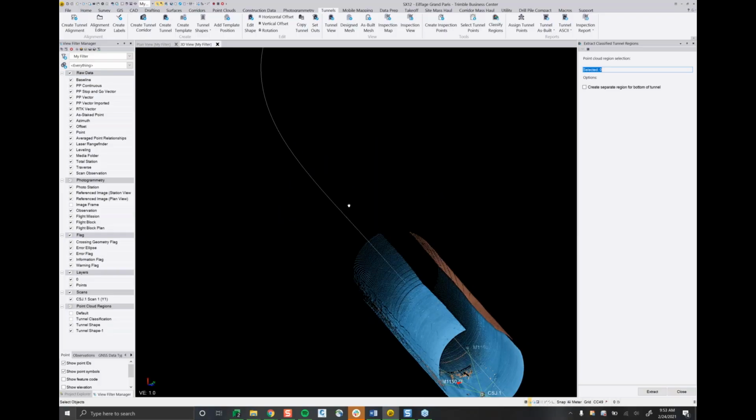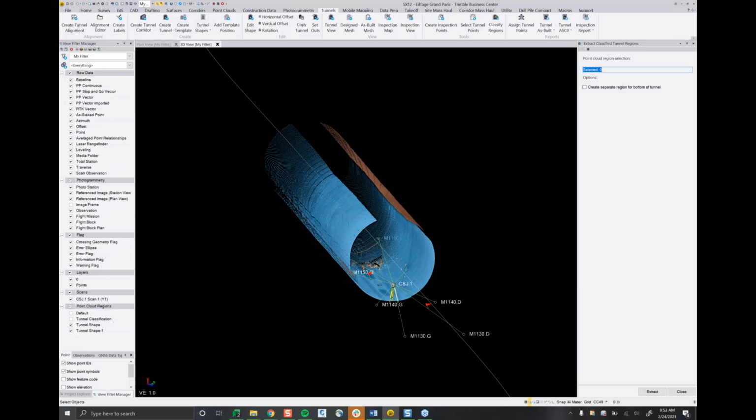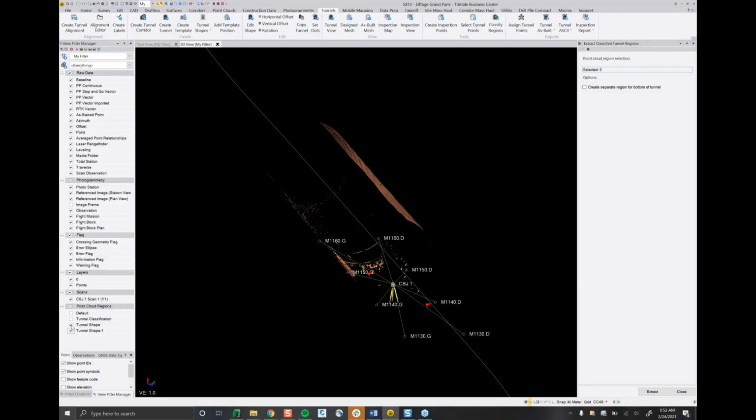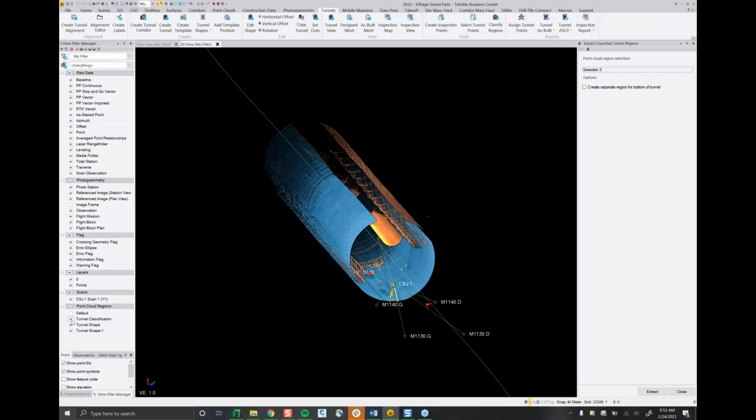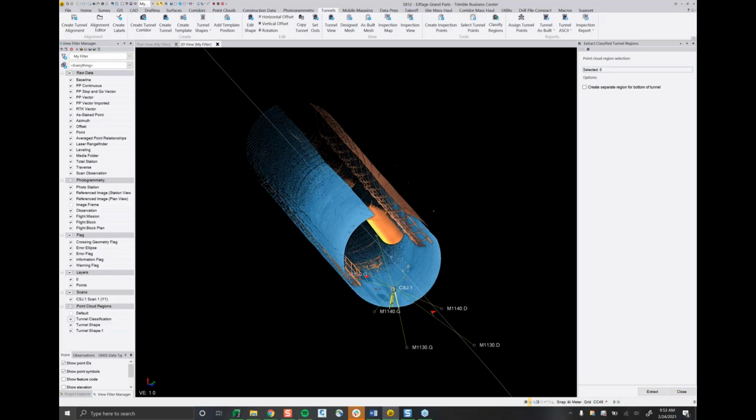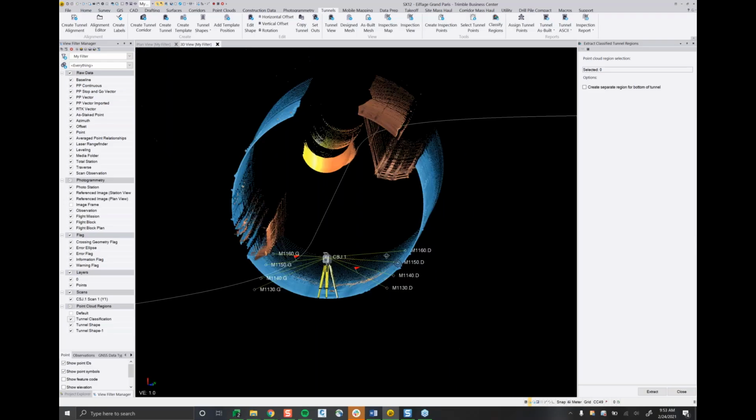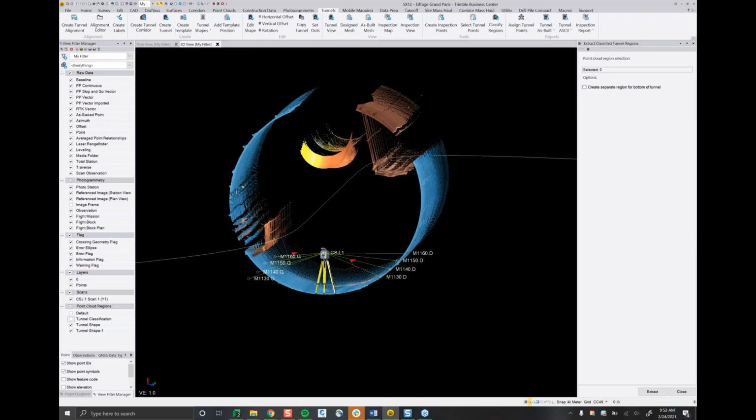I think I have some overlap here from my practice runs. But yeah, you can see how much this got rid of here just by clicking this first initial region off. So it got rid of all the ducts and the piping and stuff on the side.